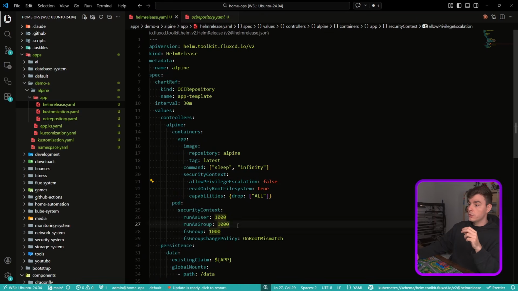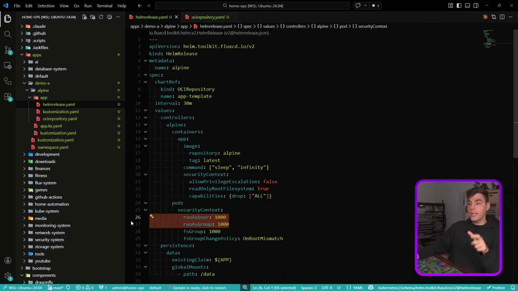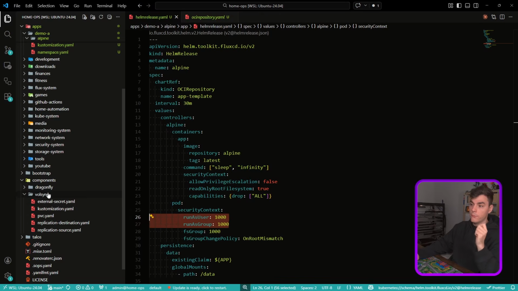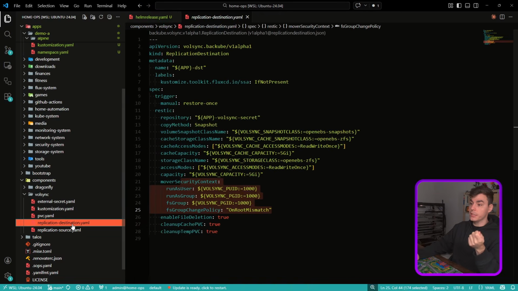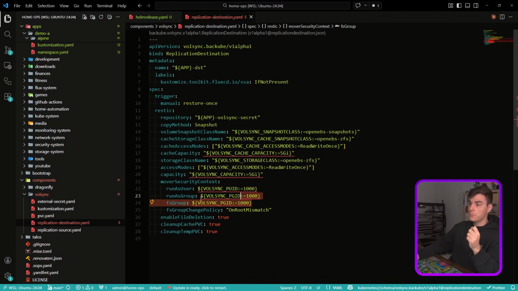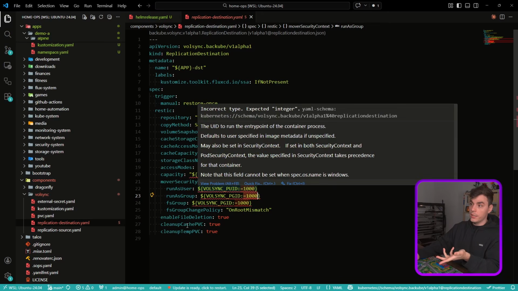The UID and group ID enforcement right here is important because it ties directly into how VolSync does the backups thanks to the mover security context. If you look back in the VolSync component at the replication destination, for example, you can see in the mover security context here, the UID and group ID all default to 1000. So in this case, since Alpine is, let's say, standard and I'm able to use 1000, I don't even have to change anything here.